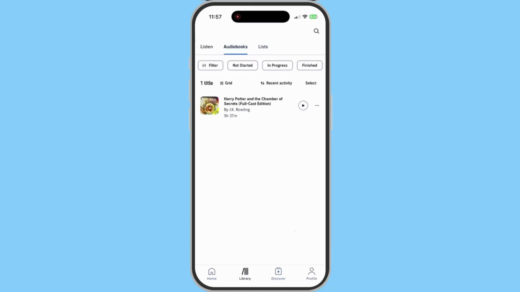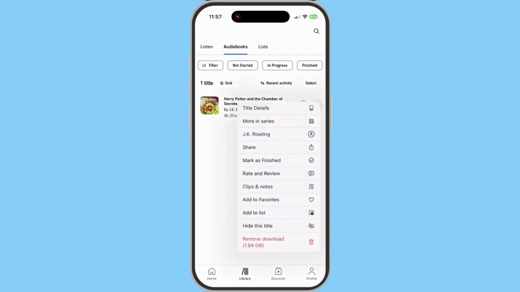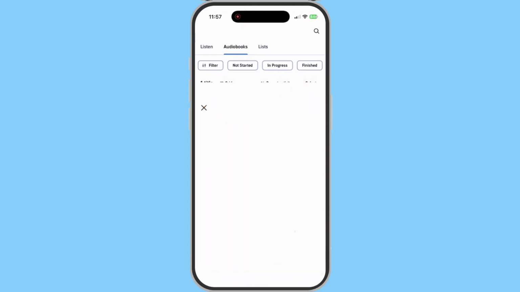Now locate the audiobook you'd like to rate. You can scroll through your list or quickly use the search bar at the top if you have a large library. When you see the right title, look for the three dots next to it. This is the More menu. Tap those three dots to open additional options for that book. From the menu that appears, tap Rate and Review. This takes you to the rating screen where you can share your feedback.